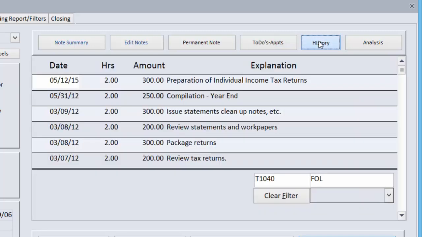The History tab lets me see the history of time entries. Now, this is every time entry that's ever been entered for this client. Does not matter if it has been invoiced, if it is sitting in WIP unbilled, or if it's been written off. It still shows up here. But I can tell date, hours, amount, text that was entered with it, the work code that was on it, and the staff that entered it.